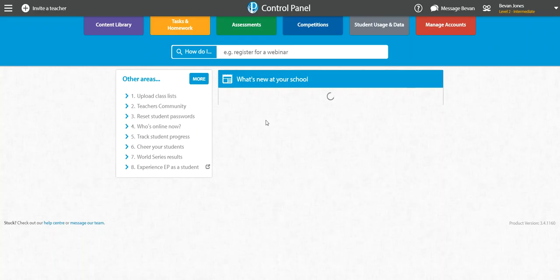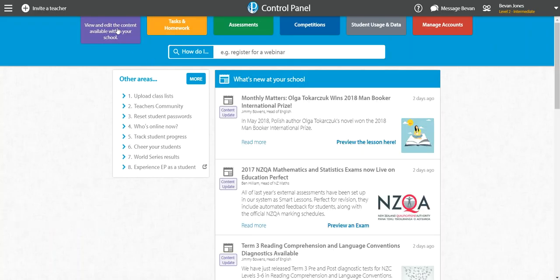Hopefully you found that useful. Explore the content library as much as you want. Tasks and homework to set your first task, and if you want to set a quick quiz for your group, go into the assessment area.